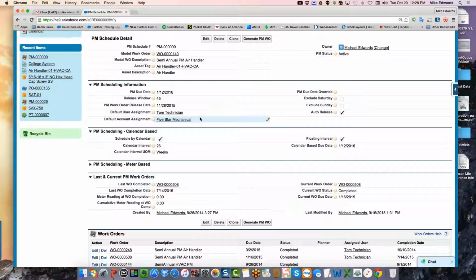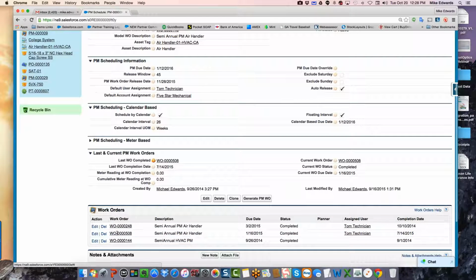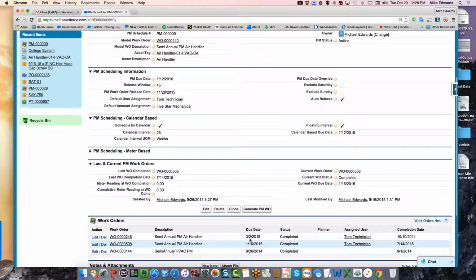Within an individual preventive maintenance schedule, you can keep up with the work order history. When we're at the asset, you can see the work order history for all work orders tied to that asset. That would be all preventive maintenance work orders across all PM schedules, all corrective maintenance work orders, and any other work orders of any other type. But once we drill into an individual PM schedule, then we can see the history of the completion of that PM. So we can see due dates and we can see completion dates here.